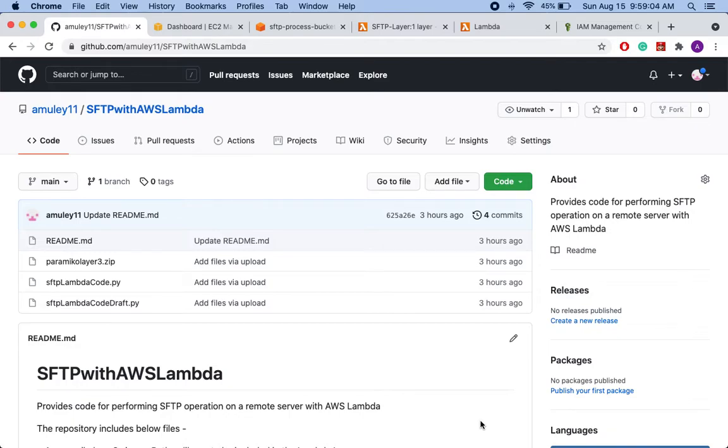In today's video, we are going to see how to perform SFTP operations to copy files from a remote server to Amazon S3 using an AWS Lambda function. To perform this activity, we will be transferring files from the remote server to Lambda's temporary space, and from there we will be uploading those files to the S3 bucket.